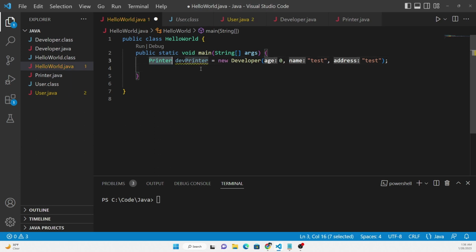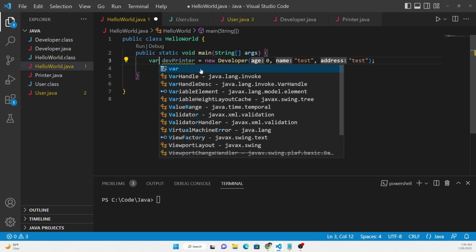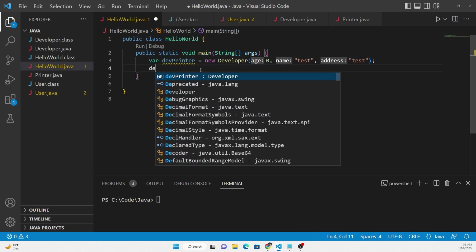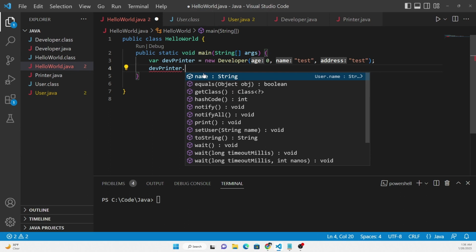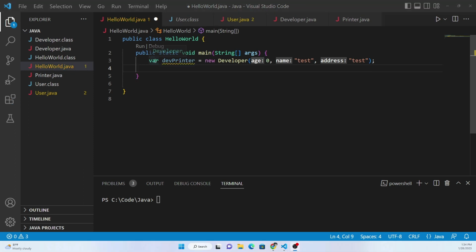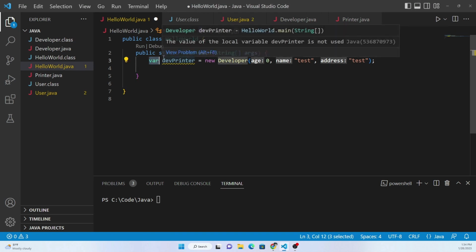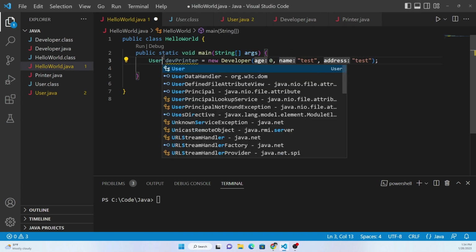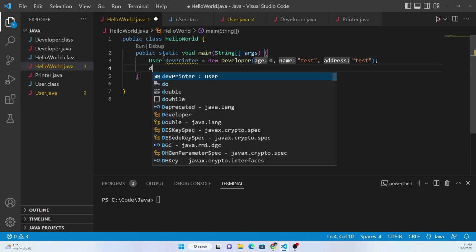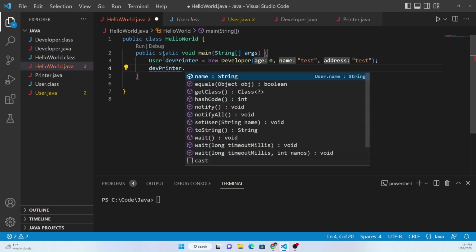But here, if we just get rid of printer and use var, now if we do def printer dot, we are going to see the print as well as set user, which are part of the developer class, not just the print method. Now here, instead of var, if I use user, which is the abstract base class, and now at this point, if I do def printer dot, you can see that now I do not see the print anymore. All I see is the set user and name.